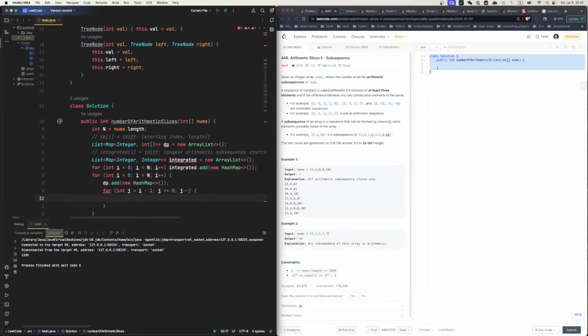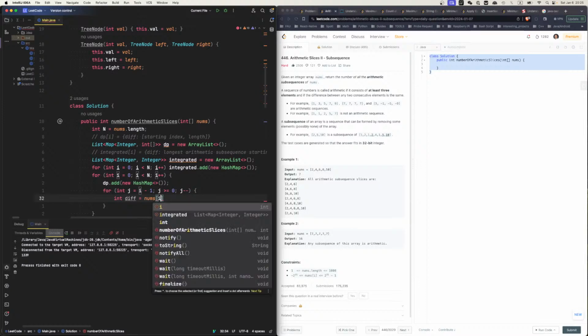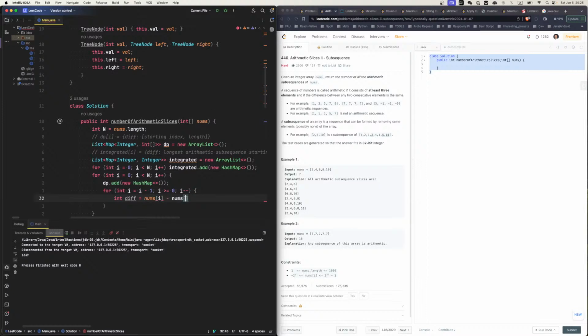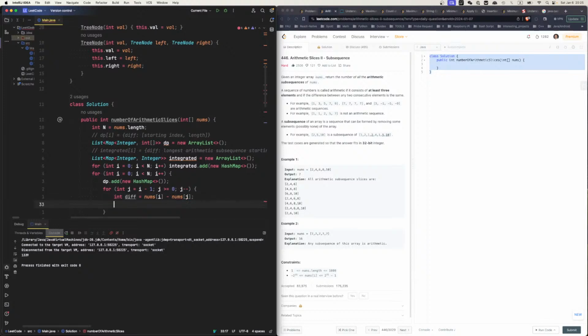So with the diff, we're gonna go into the hash map, and if it's not there, we're gonna put a new thing. So I'm gonna say diff is equal to nums[i] minus nums[j]. That's the diff between the two values.